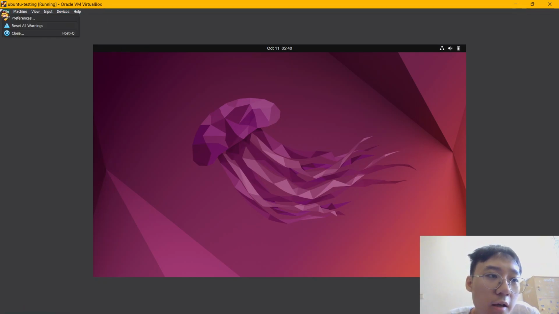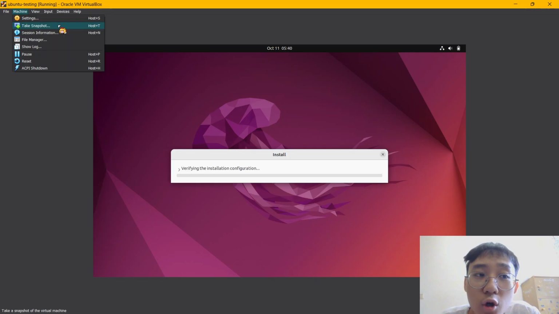While we wait, maybe I can show you this. This is the file menu, and this is for the machine. You can take a snapshot. If you don't know what a snapshot is, it's like a backup for your server. If you are using Linux, you can also take snapshots. It's like taking a picture of your current OS, so it's used for backup.